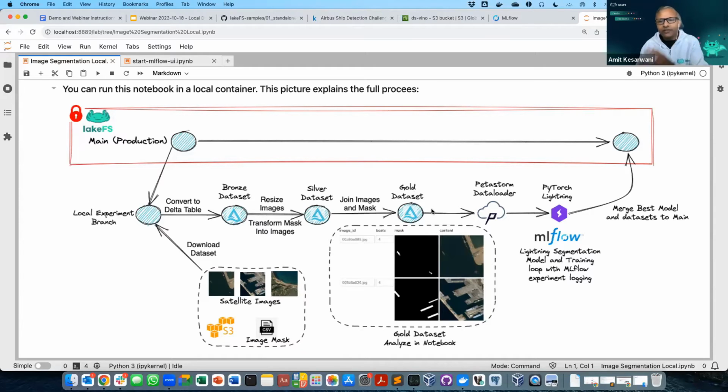That gold data set will feed into my PyTorch Lightning model for training purposes. And to feed that, we are going to use the Petastorm library. So that's what I'm going to do, and then record everything, all the experiment training, in MLflow. And once you are done, let's say you run this model multiple times, multiple experiments, then you pick the best model from MLflow, based on the metrics you are tracking. And then you can merge that information or save that information into the lakeFS repository for future reproducibility purposes. So that's very high level.